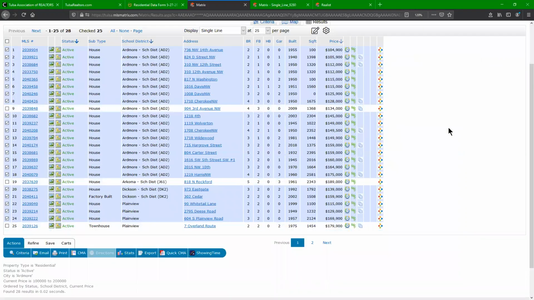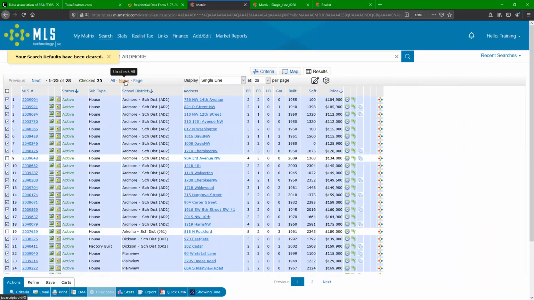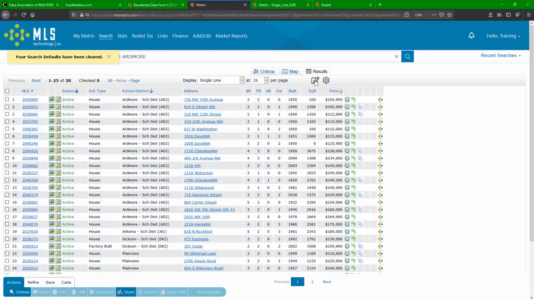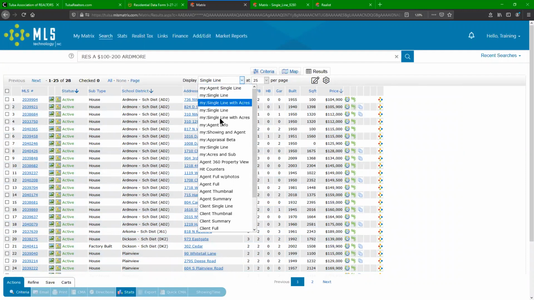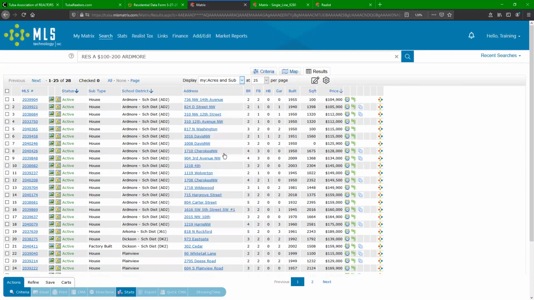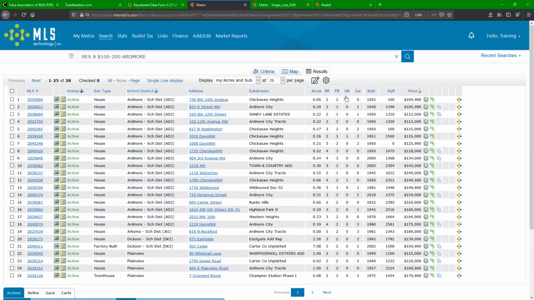Oop, there we go. Once we have everything sorted out with our displays that we've added, we can go back to those right here. So it's just this drop down. We've got all of the default ones that I've added in, as well as my acres and subs. And I can get back to it that way.